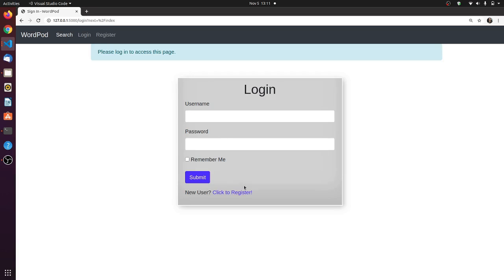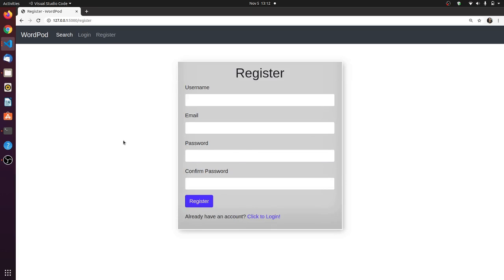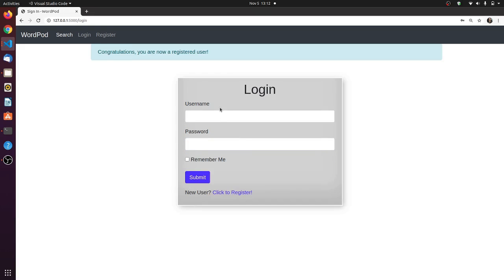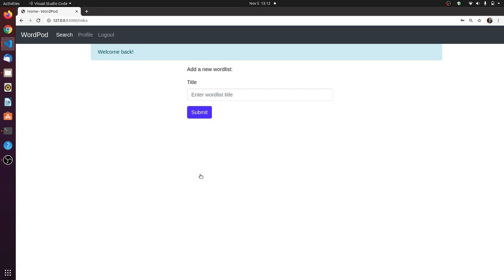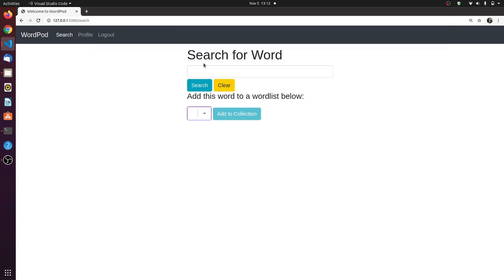And lastly, I can log out. It takes me out. It also has the register button, so I can register another person. New user, sample at gmail.com, an arbitrary password, and I register, and I'm registered. I just log in with the new user. And here is the new user who does not have anything yet. They can start creating word lists, searching for words, and adding them to their collection.